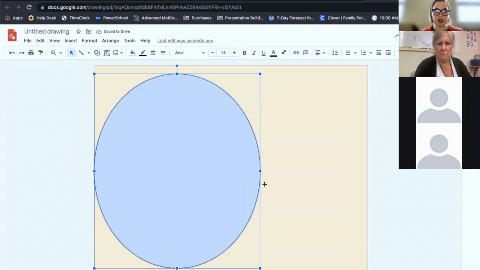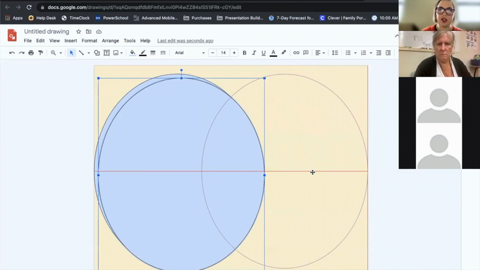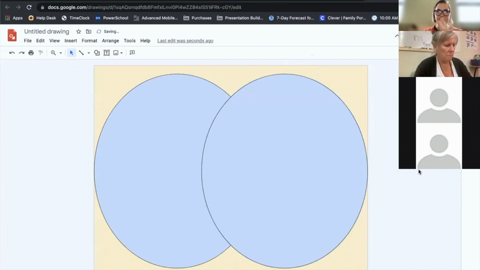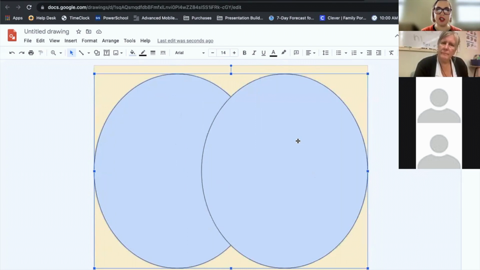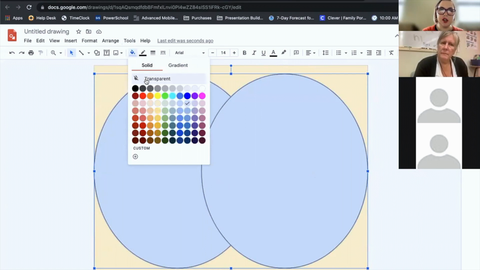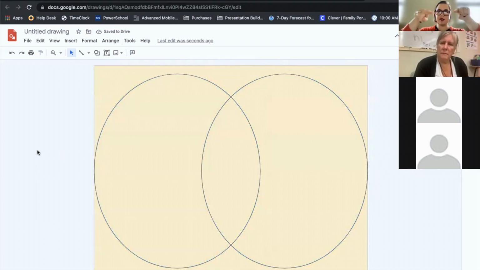I'm going to Command C and Command V to make a copy of my circle. And I'm just going to scooch it over to the edge and look for my center. So now everything's nice and centered, but it doesn't really look like a Venn diagram. So I'm going to make both of these transparent by going up here to the fill color and saying transparent. So now I just have lines, and I've got a Venn diagram where they overlap, but I should label this.